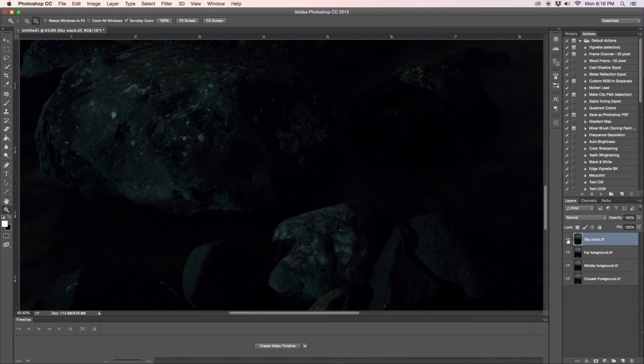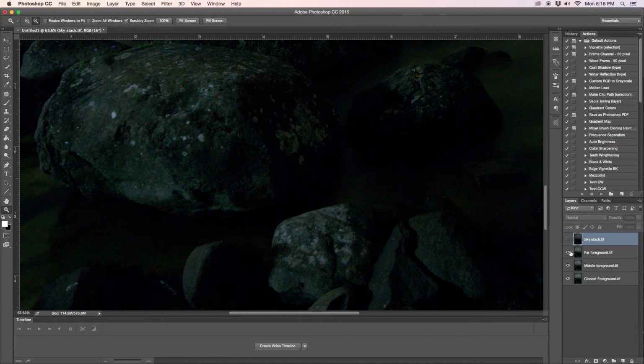So now we'll run through them again. Sky, turn that off, it looks good. Turn the next one off, that looks good. Next one looks good. So they all look good. This was a jump the first time, and now you can see we've got no jump.